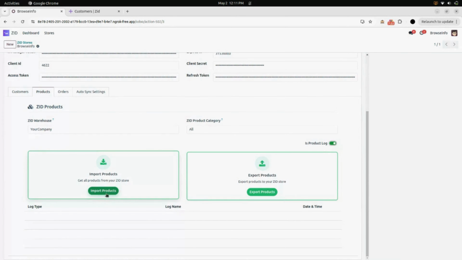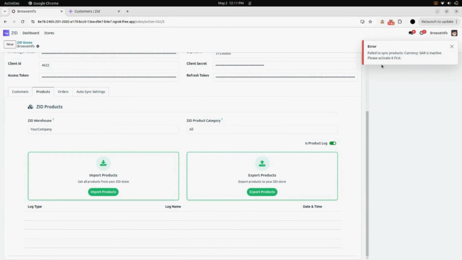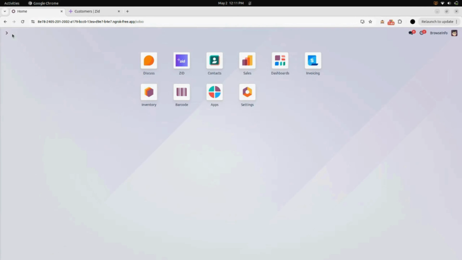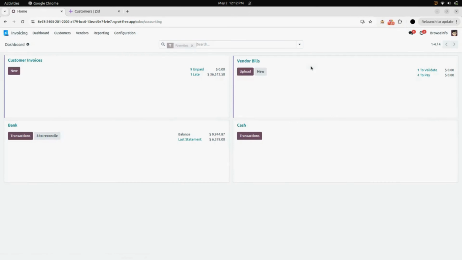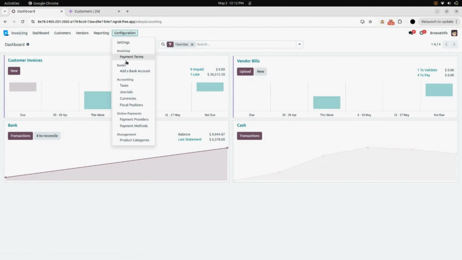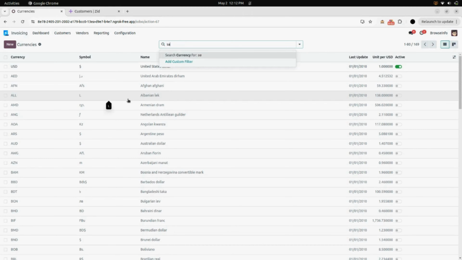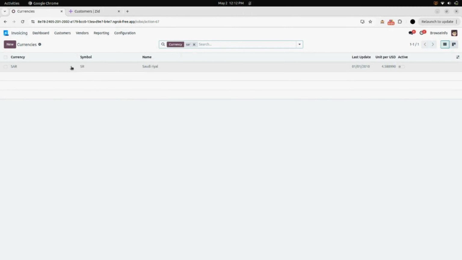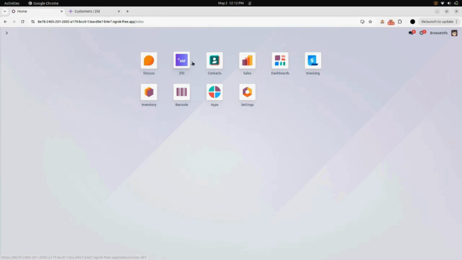So we are going to click right now on import products, and you can see an error will generate saying SAR is inactive. So we need to activate our currency SAR from settings. Now, done from the settings, we will go into our invoicing, and under configuration of invoicing you will find a menu for currencies. Open that, search for SAR, and here you can see SAR Saudi Riyal currency. Just activate that. After activating this, again we will hop on to our Zid module.